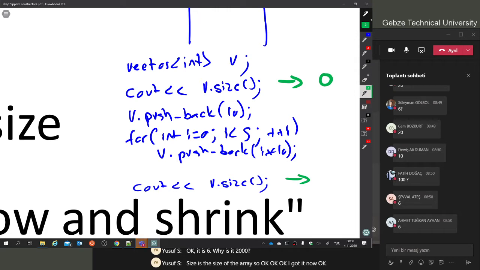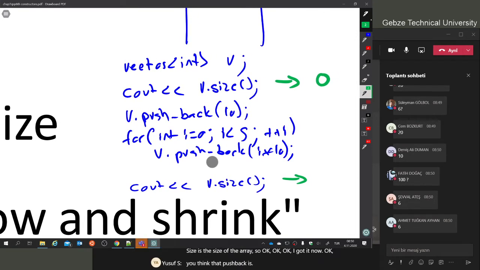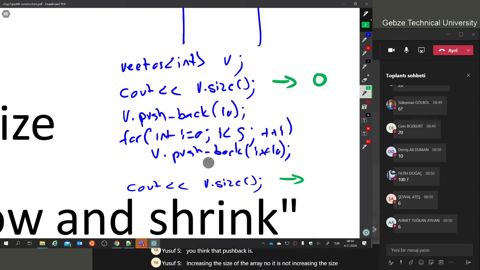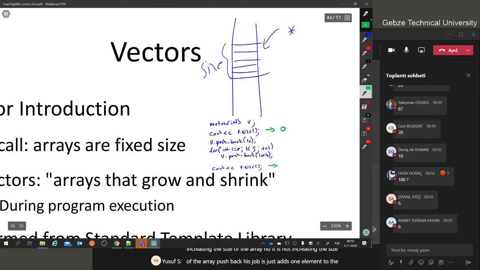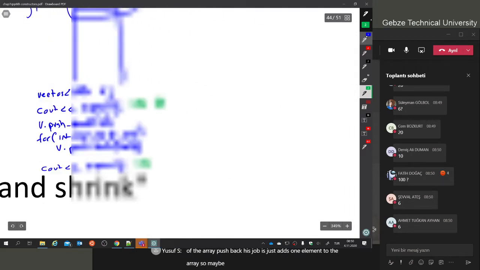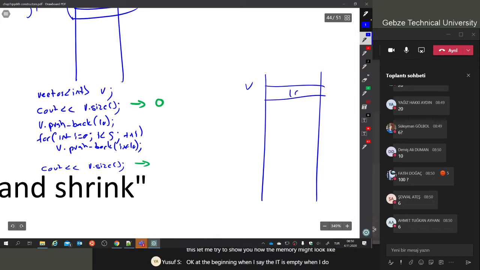You think that push back is increasing the size of the array. No, it is not increasing the size of the array. Push back just adds one element to the array. So even though the memory is not like this, let me try to show you how the memory might look. At the beginning when I say V, it is empty. When I do the push back 10, its size is 1 and the first element is 10.